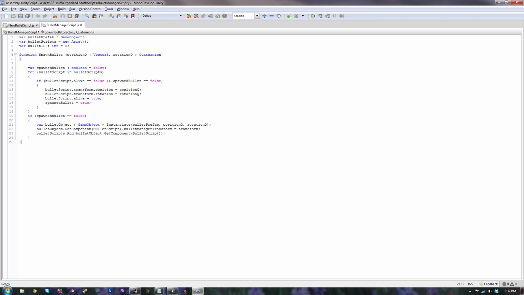So the bullet manager script we're going to throw in our scene like a million miles away from what's actually going on in our scene, just so that it doesn't ever get in the way of anything. And the first variable we have is bullet prefab, and this is of type game object. So this is going to be the prefab of the bullet that we actually want to instantiate, because in the very beginning there are going to be no bullets. We need to instantiate those, and then only instantiate bullets as needed.